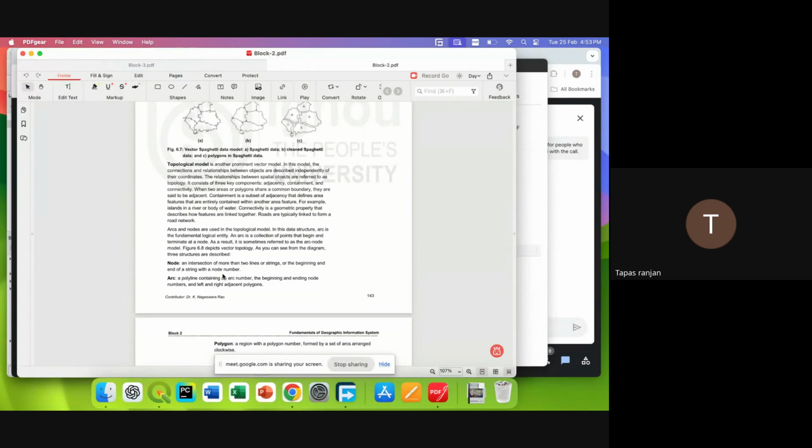Non-topological models, on the other hand, store geometric data without relationships, such as simple shapefiles without connectivity information. So it is easier to store and manage, but it lacks advanced spatial relationships.